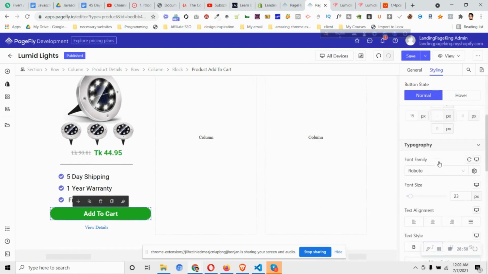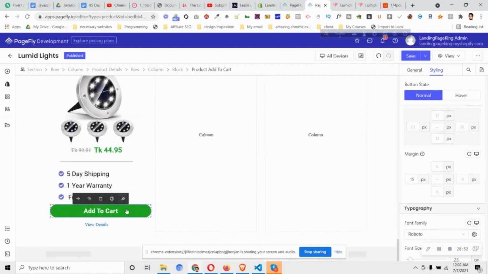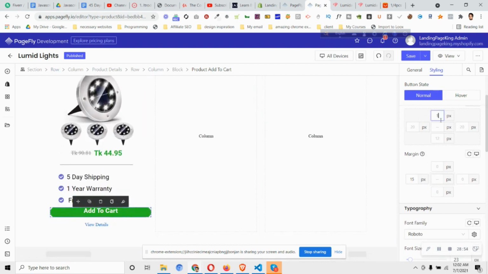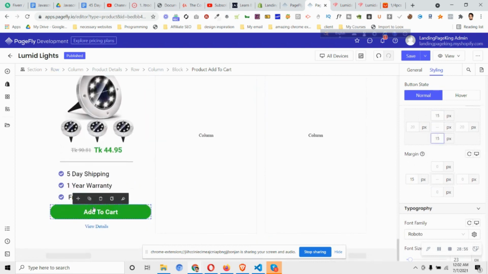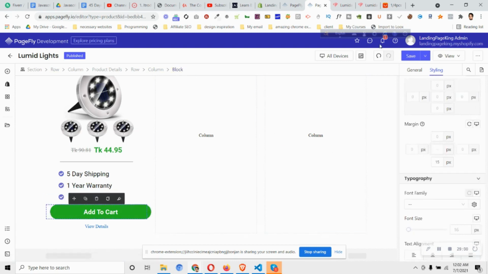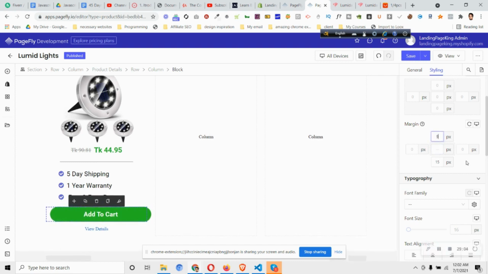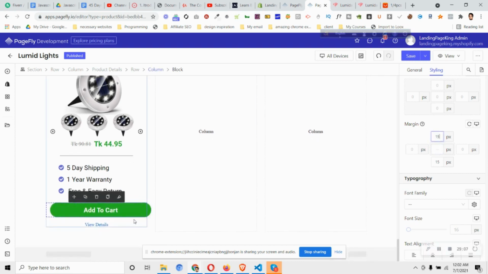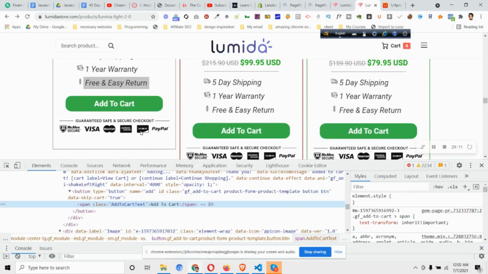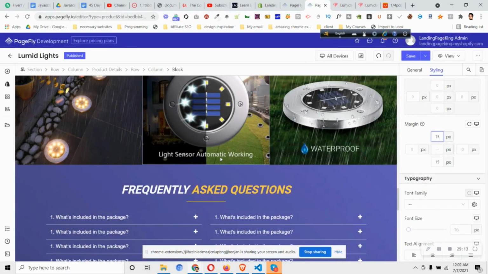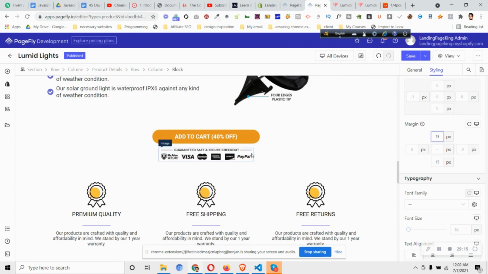Then another thing is required, to give it a proper top bottom padding. 15 and 15 is better. And also just click on this block and make sure it has a few more space to the top. Just give it a 15 top margin. Okay, so the last thing required is this checkout. So I think we have already added the checkout here.